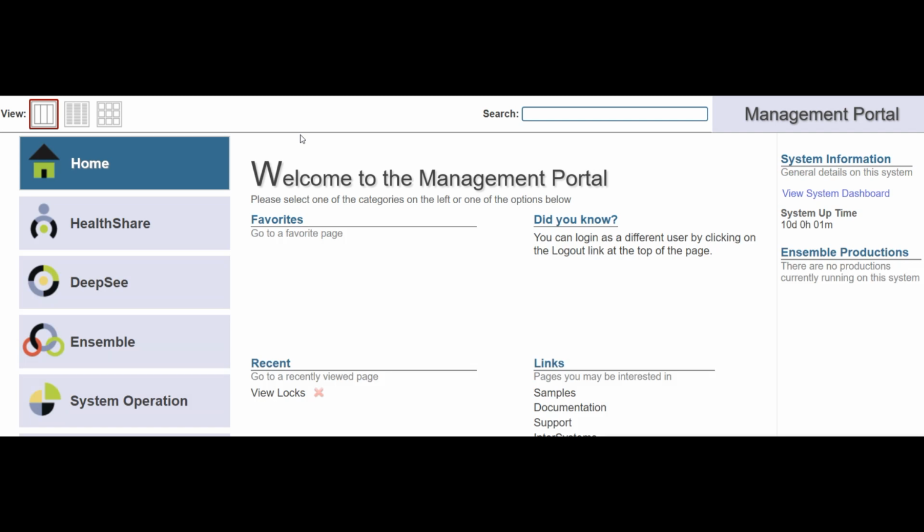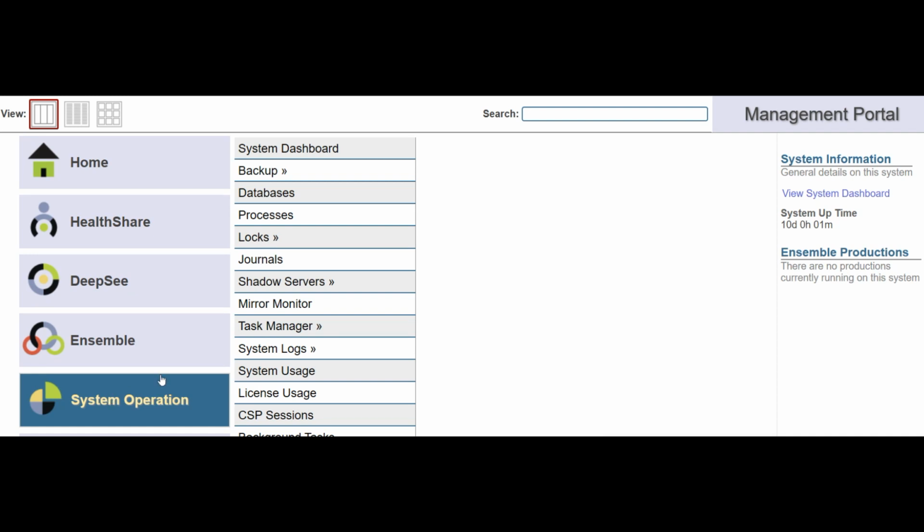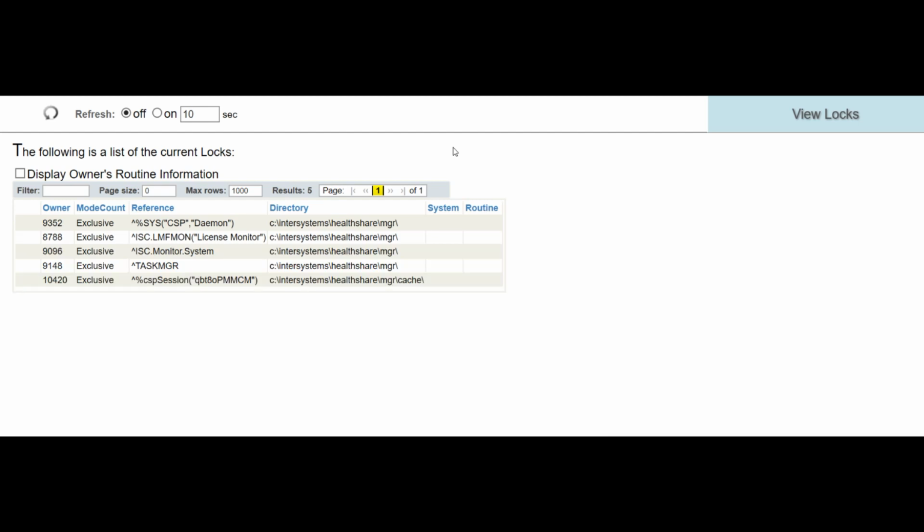Let's open the view locks page. In the management portal, we need to navigate to System Operations, Locks, View Locks. Here we are able to see the locks across all the namespaces. The Owner column tells us the job ID which has executed the lock. The Directory column tells us in which directory the lock information is present.